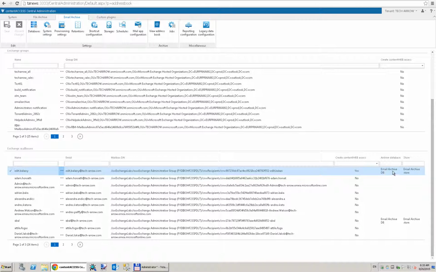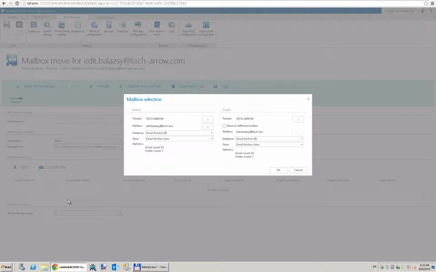On the right side, you can see in which store and database is the data from Edit's mailbox archive. Now, as she leaves, this data has to be moved. So how should I proceed with that? I open the context menu of Edit's mailbox and I click on Move Mailbox option. With this click, I automatically created a job to move Edit's mailbox archive.